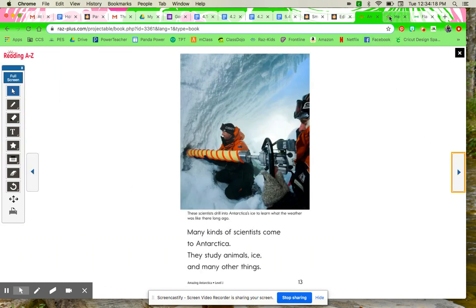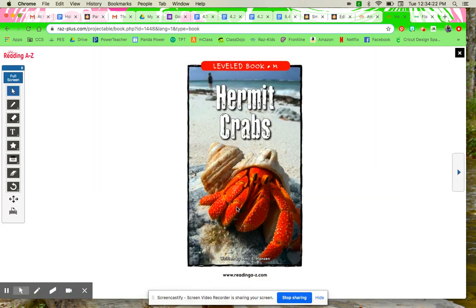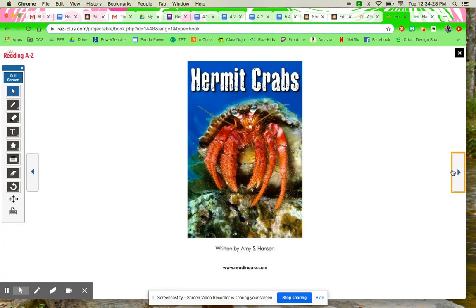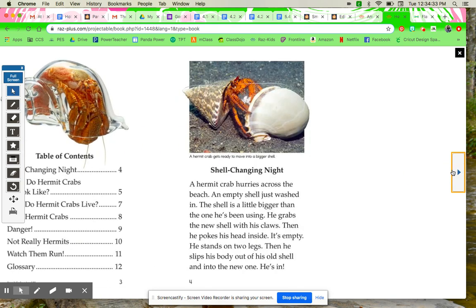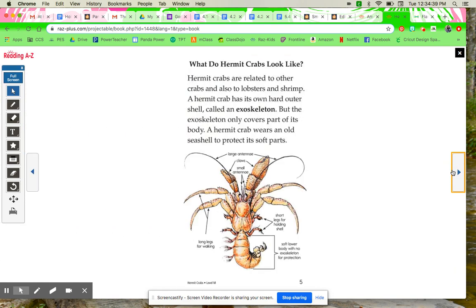Now, our next text feature I want us to look at is in a book called Hermit Crabs. In Hermit Crabs, we're going to look at a text feature that is a diagram. Now, I know that if any of you have ever been to the beach, you've probably been in a store and seen these little guys for sale with their cute little shells, sometimes painted. And I know if you're anything like me, you loved going into the store and checking them out. Well, they're very interesting little hermit crabs.